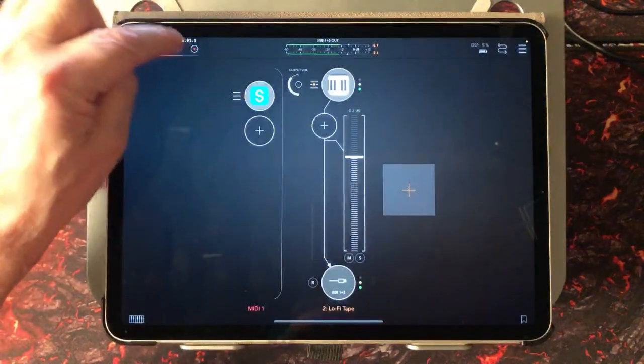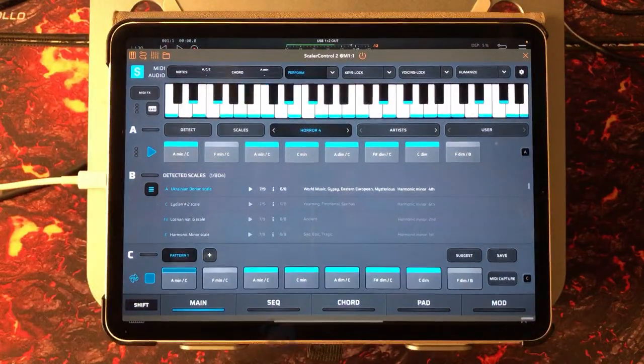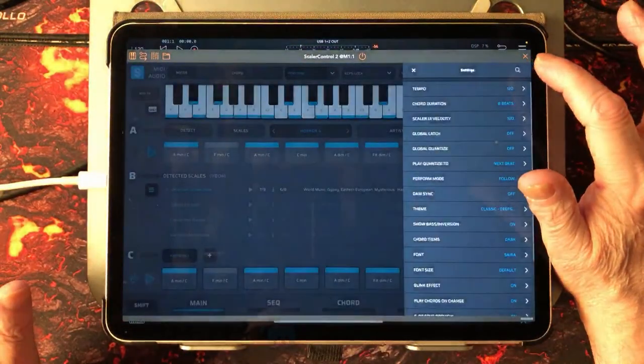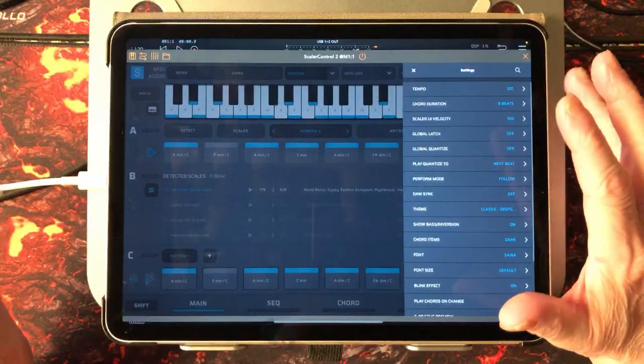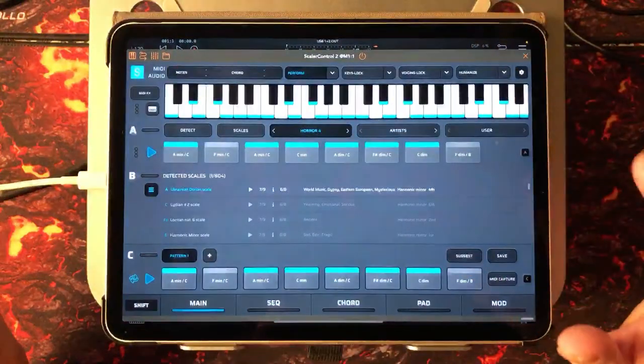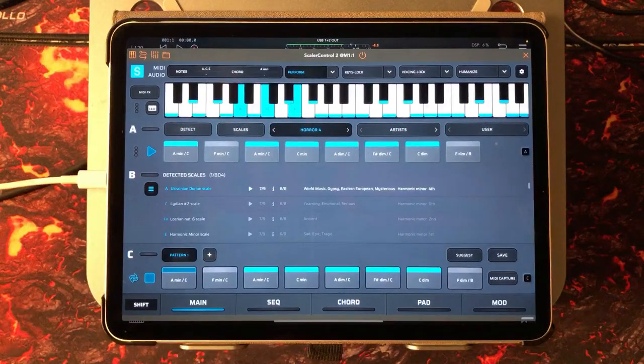So, not connected yet. Right, so we have this little pattern going. Again, I'm going to go into settings here and let me see. I'm not going to turn on door sync yet or anything like that. So I'm going to leave that as it is for the moment. And I'm happy with the tempo. I just want to check something. Sounds nice.